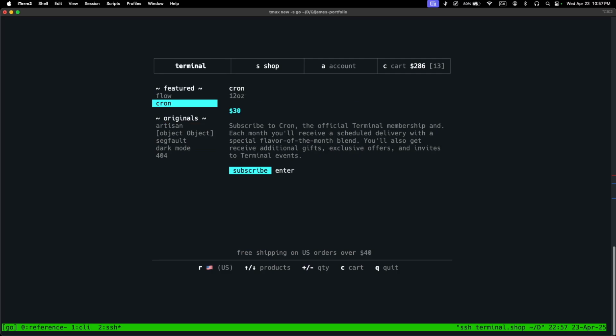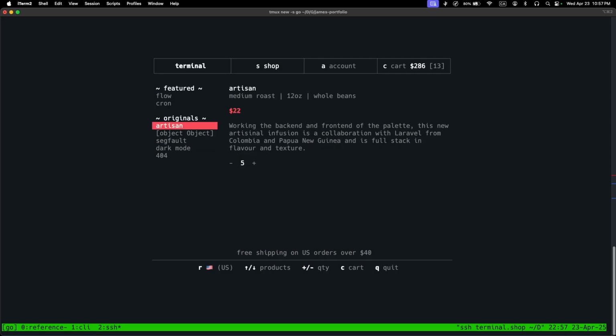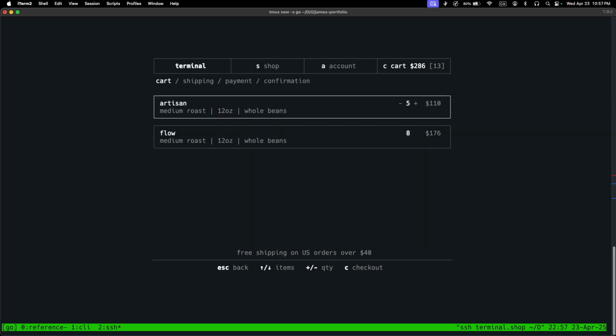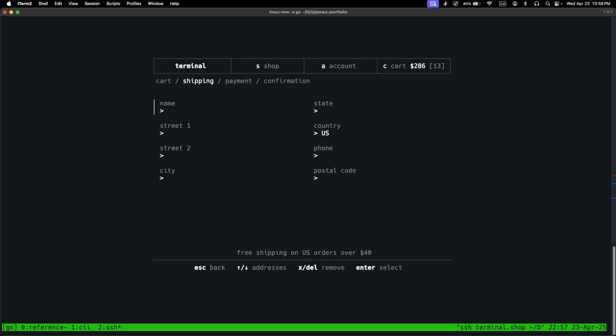I can also add things to my cart. See that my cart already has a bunch of items because I've been playing with this. I can hit C for checkout and I can type my name here. I can't type today. Street name, blah blah, right? And hit enter. And there's also validation, and it's just really fancy.